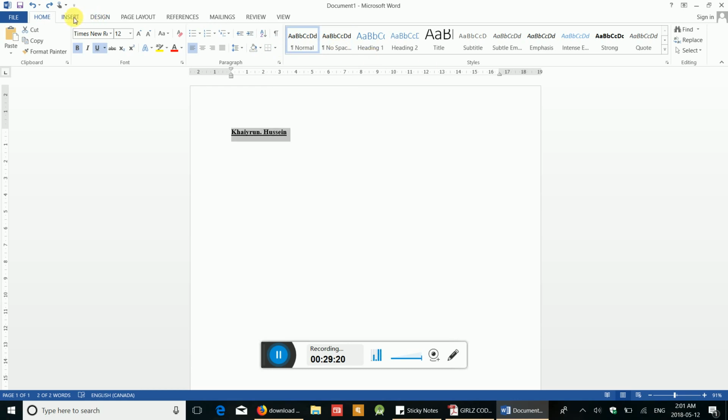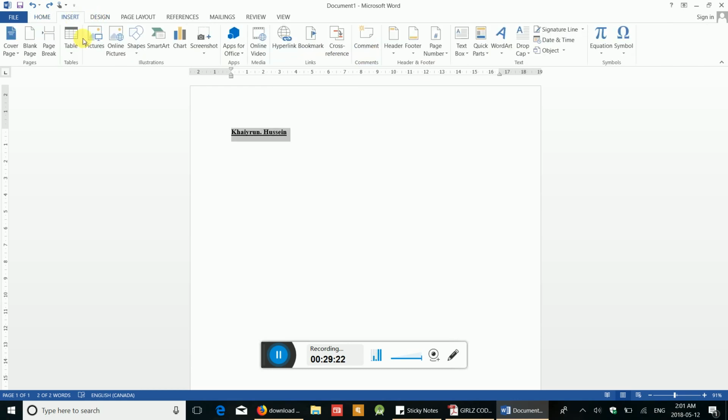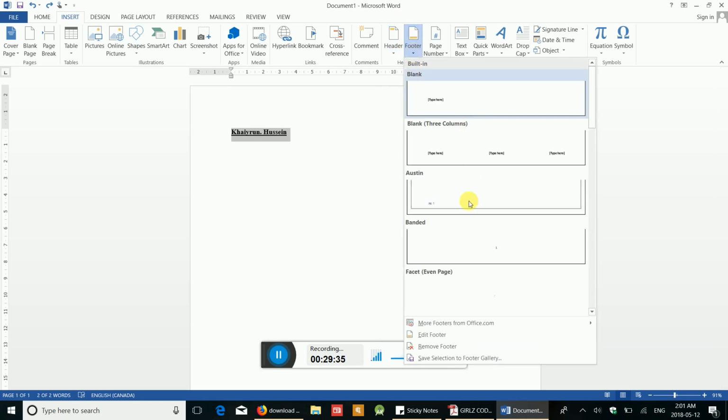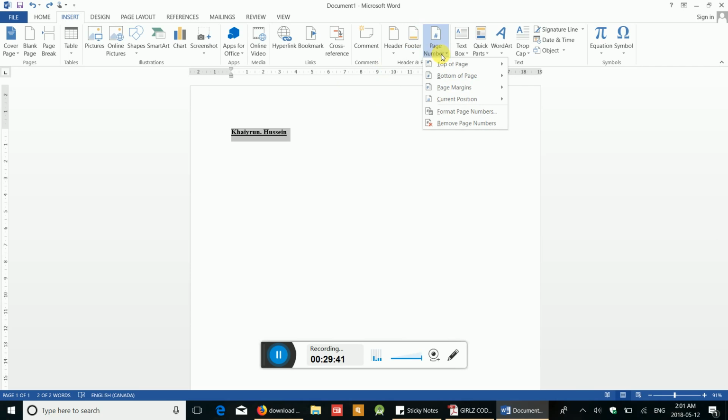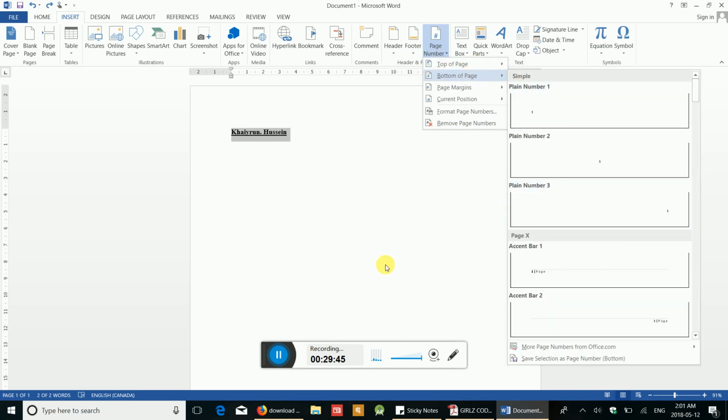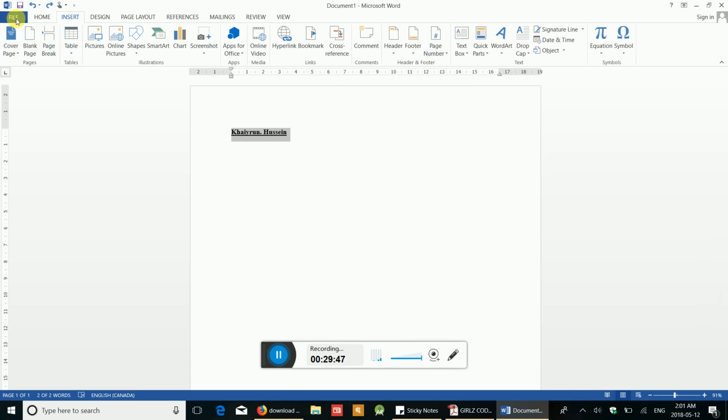Here you can add pictures and shapes to the document. If you want to add a header, maybe you want to put a page number or some fancy text at the top. There's also a footer, and the thing about headers and footers is that they remain constant for all the pages. Page number is very important. You click this for the top of the page or the bottom of the page, whichever you'd like. A cover page is also useful.